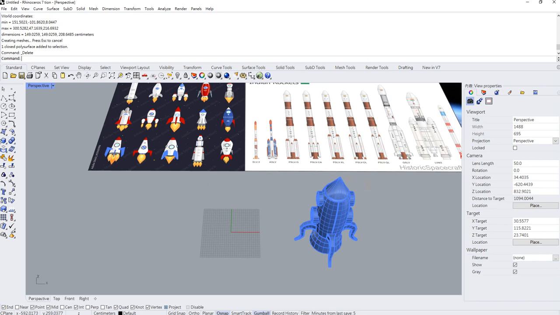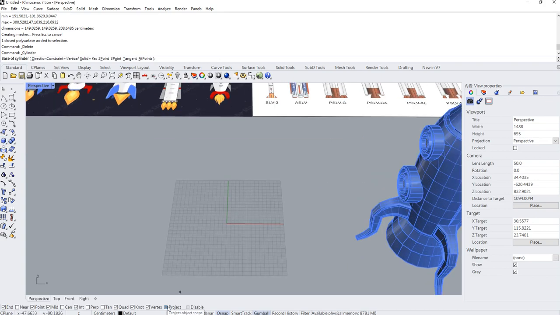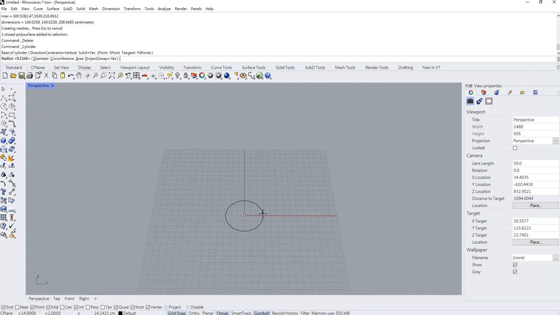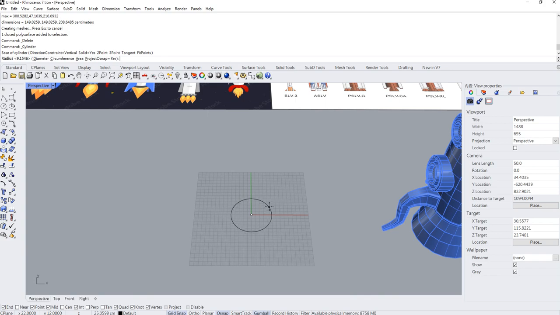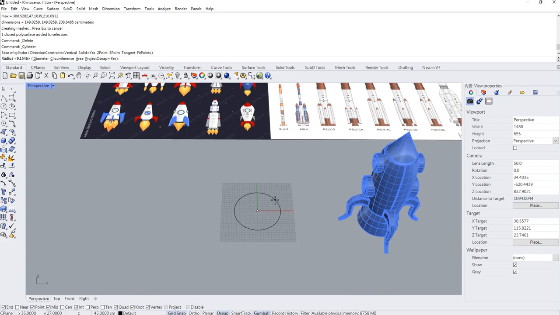So just start with a simple primitive. So let's use cylinder. This time let's use a cylinder. And we can turn off the project because we don't need that now. If you want to make your object located at the center point, we can turn on grid snap. So it will snap on the grid. So now let's define the size of the rocket. The first one, I think the radius could be 50.